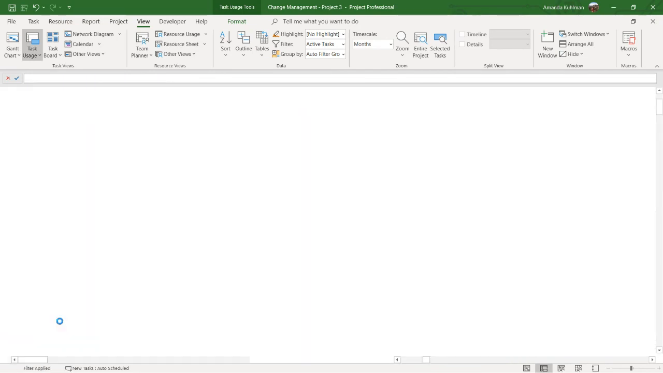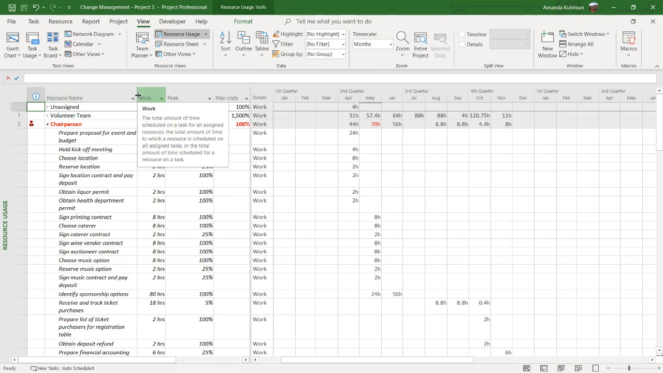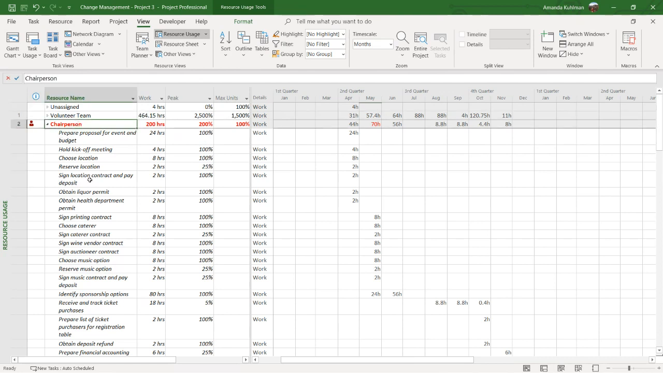If I switch to my resource usage view, because a lot of times when you have change requests, it doesn't only impact the cost of your project, but it'll also impact whether you have enough people to complete the work. Your resource usage view will be able to show you if you have any over allocations, which I see right here. My chairperson is over allocated. I have my red man, and all of his data right here is red. And also in my time scale over here, I can see exactly which month is causing the overallocation.